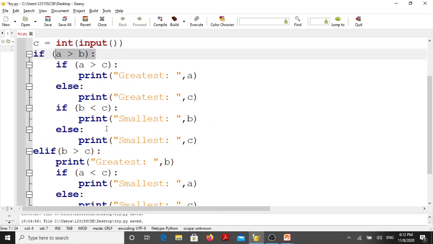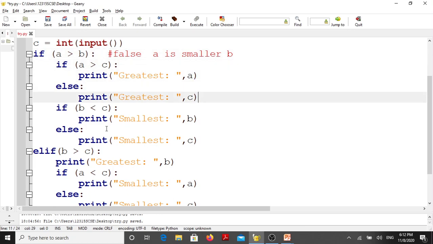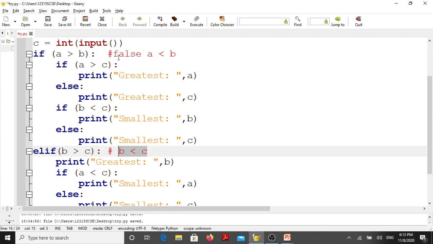I will explain again. Say this is false. Let us assume this is false. So as of now, which is smaller? A is smaller compared to B. Okay. Now B is bigger. Now it is false. Now we are here. This is also false. Then which is smaller? Because this is false, B is smaller than C. That's a fact. Here A is smaller than B. Here B is smaller than C. So which is smallest? A is smallest.